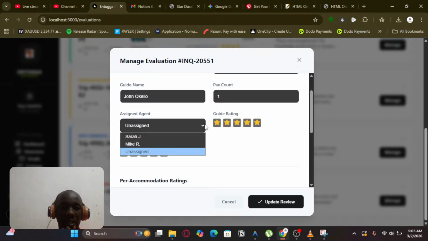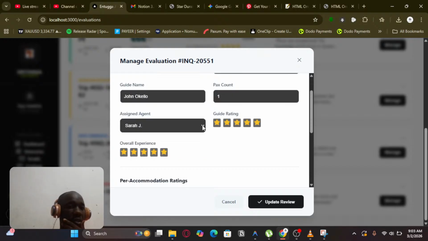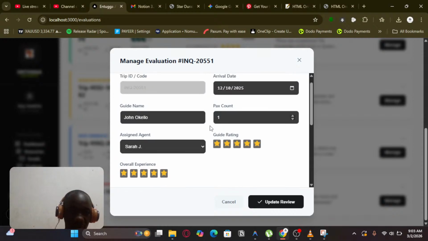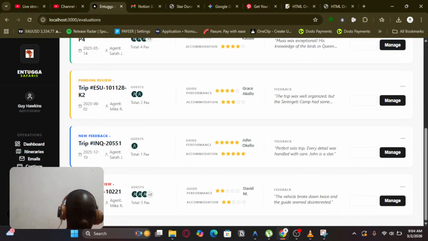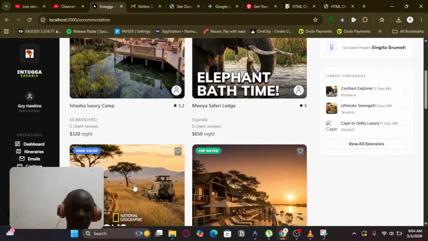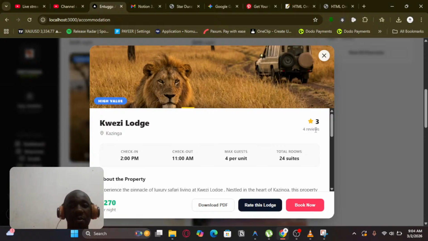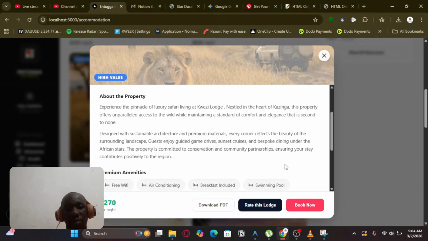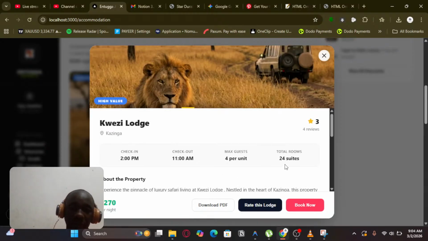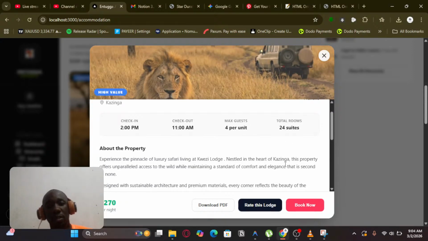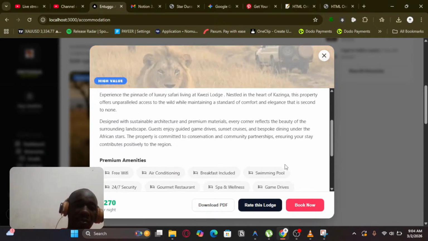it becomes very easy. Here you can also choose an agent and also enter the information of the guide that worked on the trip. And when you go to the accommodation, earlier Kwezi Lodge did not have reviews, but now it has 4 reviews, the ones that we've entered, and the average rating is 3. So the ratings are all added up, and the system computes an average. So it's going to have information of everything.